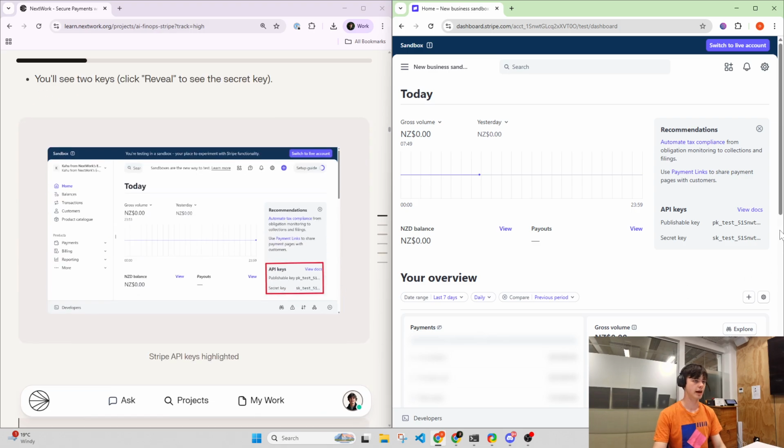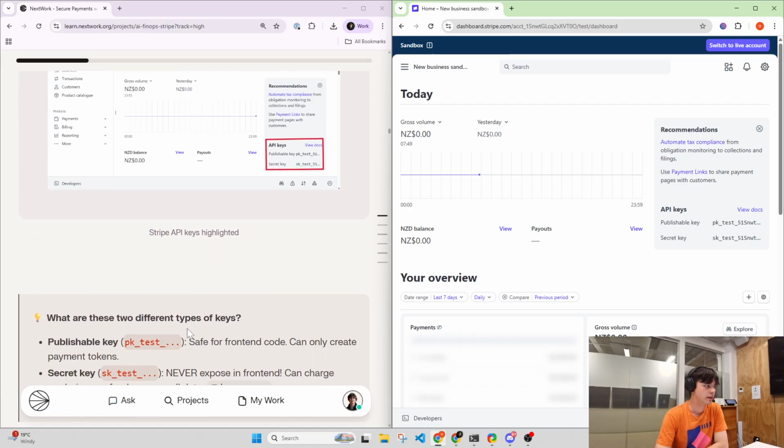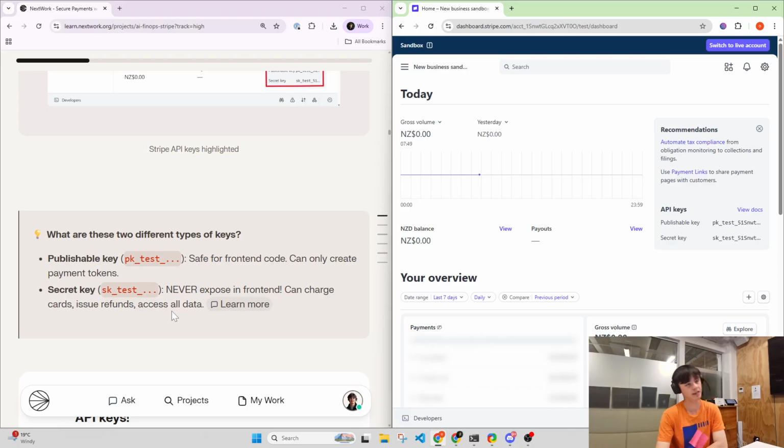Cool. So we can see our API keys here, or at least part of them. So yeah, that's good. You can copy them as well. What are these? There's two different types of keys. There's a publishable key and a secret key. The publishable key is safe for front-end code, so we're going to be using that. It can only create payment tokens, and a secret key can charge a card and do all of the important stuff you wouldn't want someone else to be able to do on your behalf effectively. So that's not a good idea to put in front-end code. And I mean that literally.